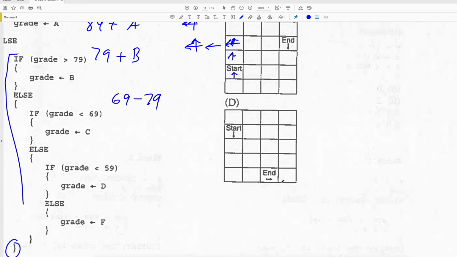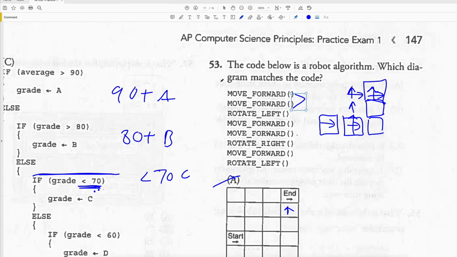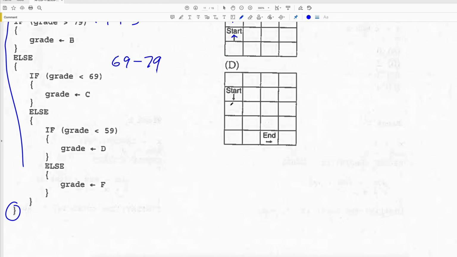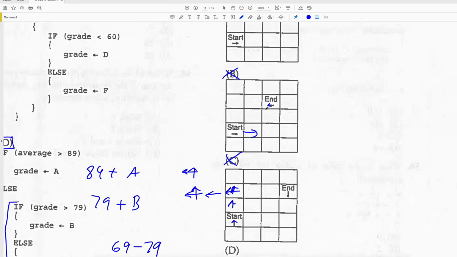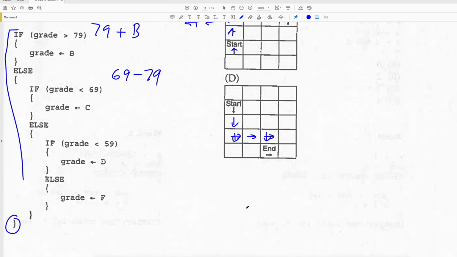So start to end, let's see if this works. So we got move forward, rotate left. So move forward, rotate left. And then it was move forward, rotate right. Right, so move forward, left, move forward, right, and then move forward and rotate left. So move forward, it's here, rotate left would be there. D is your answer for 53.